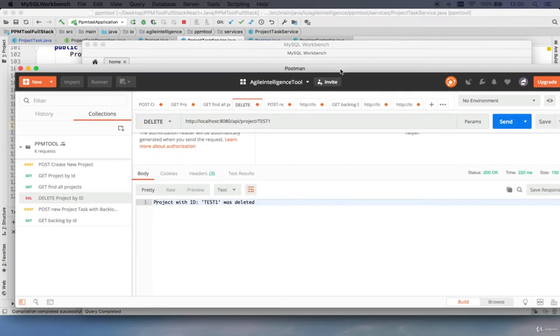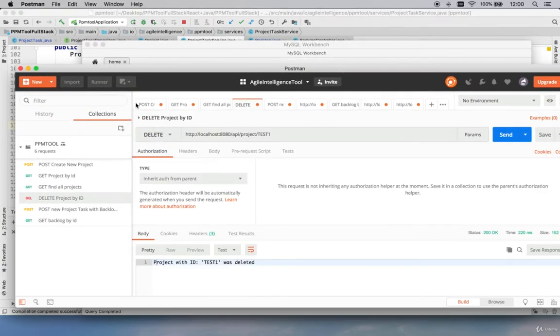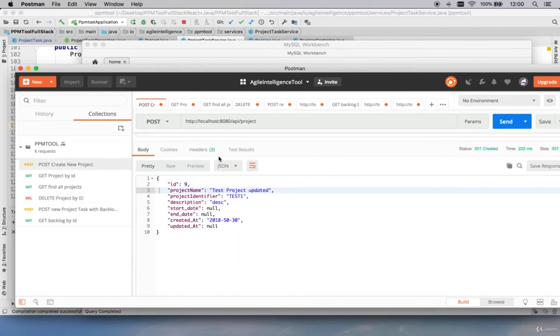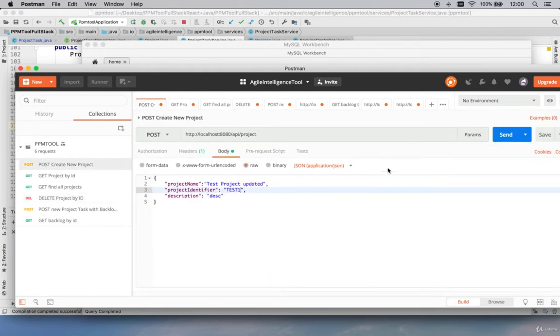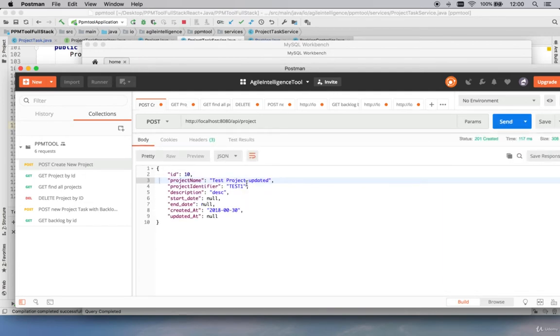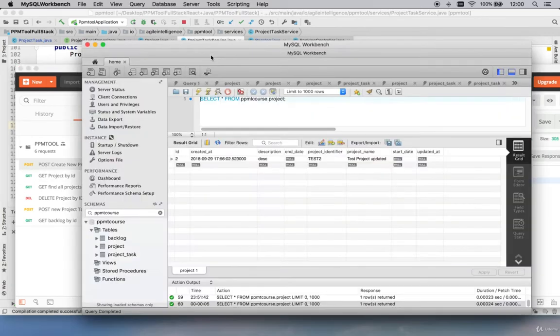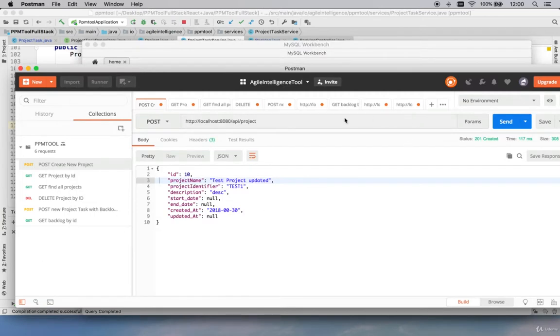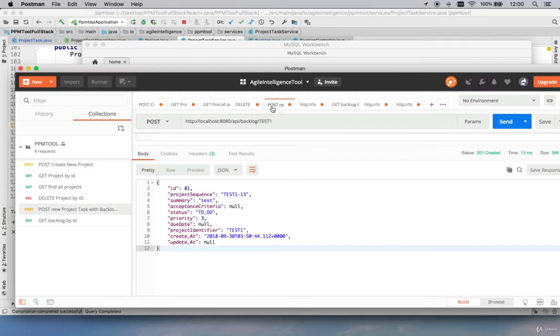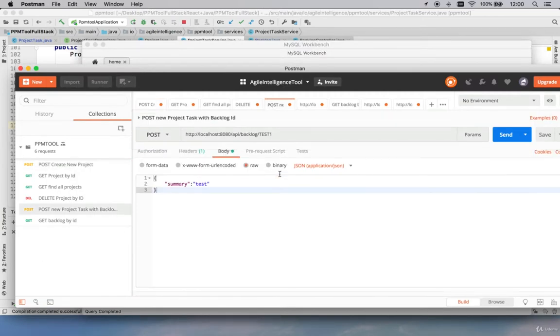I'm just gonna recreate that project right now, and I'm just gonna come to my route here, and I'm gonna create this project again, okay? And now we have the project that I just created, and I'm gonna go back to my SQL workbench, and I'm gonna just confirm that it's there, which is good. Okay, so then I am going to start creating a bunch of backlog items here, right? I'm just gonna create a bunch of them.